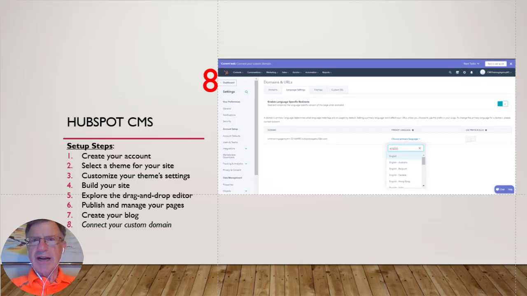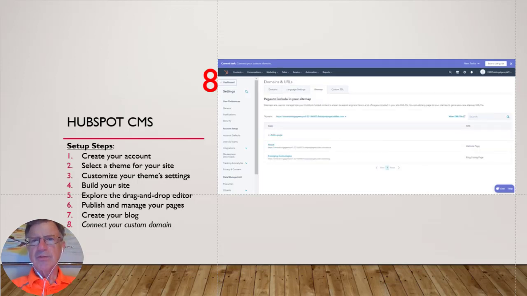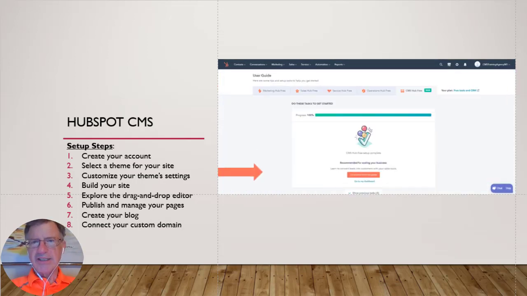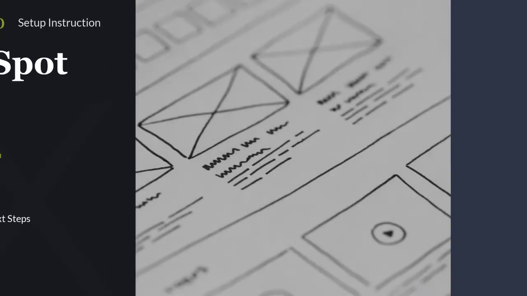Notice across the top row in the black menu are various items that we're going to explore in future videos. Now that we've completed all 8 steps, congratulations. You have built a secure website. You can always go back and modify your choices, but you're finished for now.